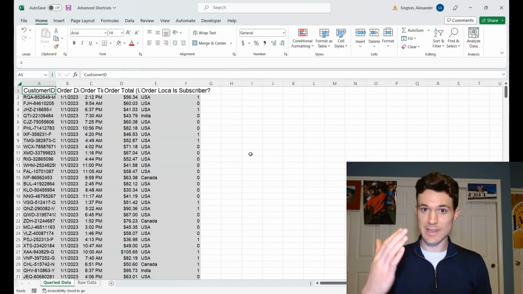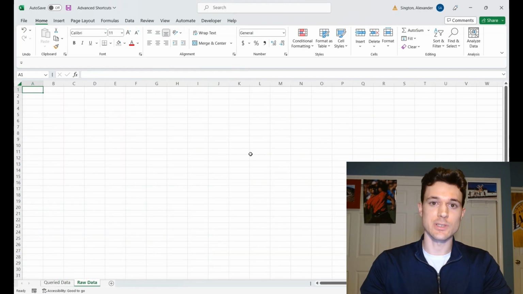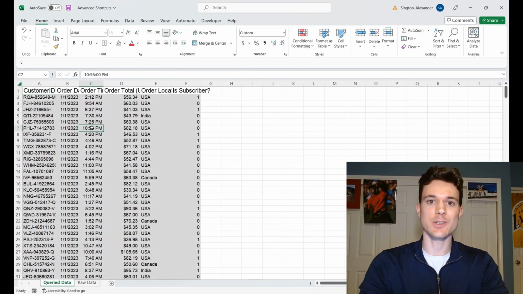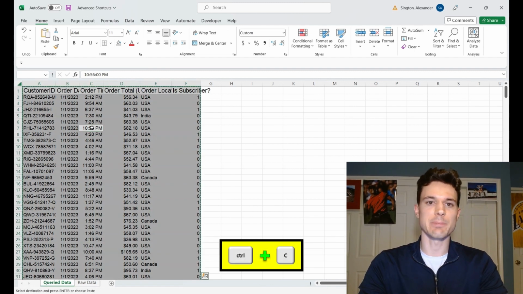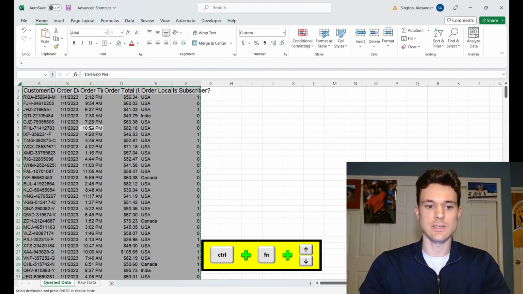So we've just queried this data, and I want to copy paste our data into our blank raw data sheet here. So to select the entire array, we can select any cell within the array and do either Control A or Control Shift Space, then Control C to copy. And to toggle one sheet over to the right, we can do Control Function Down Arrow.